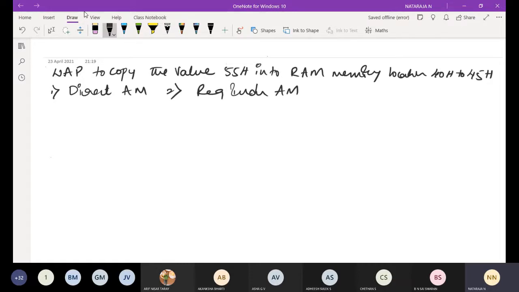See, the same program we can write in two different ways, by making use of direct addressing mode and by making use of register indirect addressing mode. I take the first one. I will write the first program.